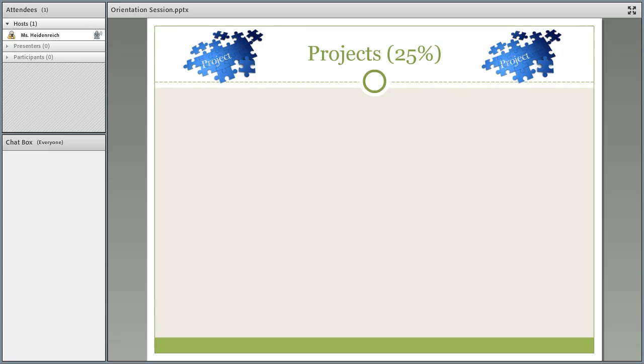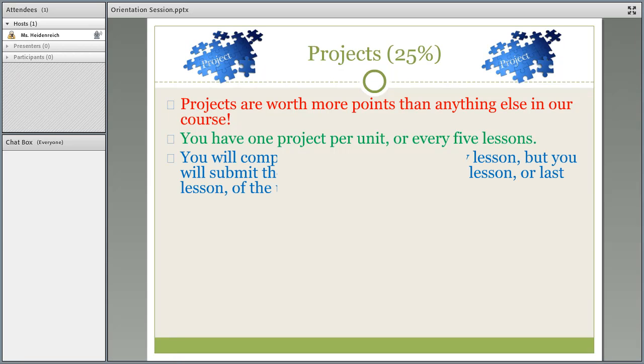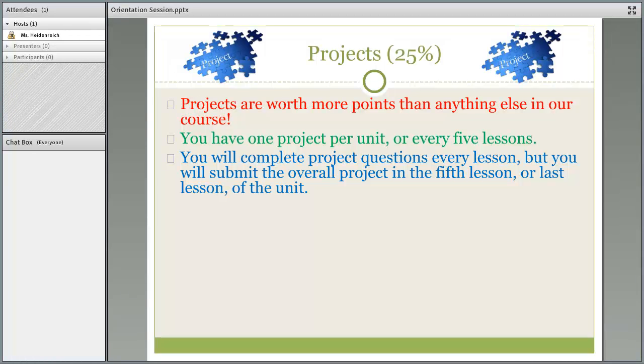All right, this is the biggest deal in our class, the projects, because they're worth 25% of your grade. They're worth more than exams, they're worth more than checkpoints, they're worth more than any other category. So you really want to do your best on projects. You have one project per unit or every 5 lessons, but you actually work on the project throughout the week, so you don't just have to do it all at once. You have questions in every lesson that will contribute to your final submission of the project in the 5th lesson of the unit.